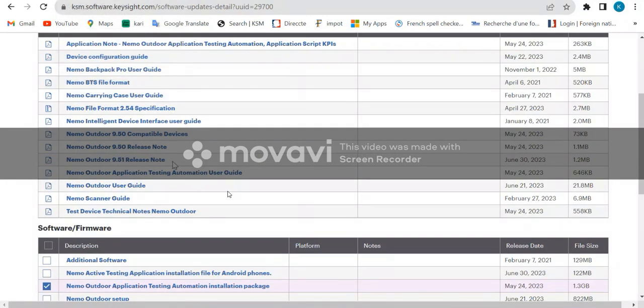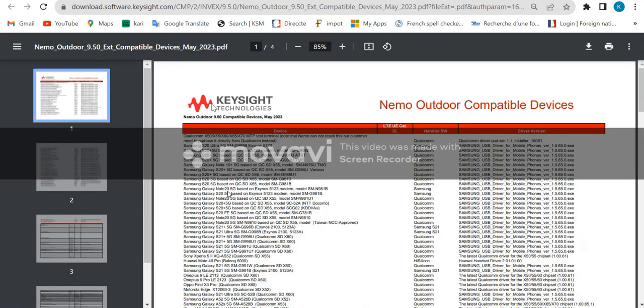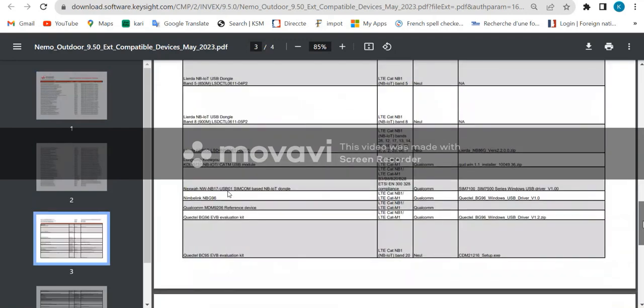In every new software version, you will find the release note. The release note includes all the software corrections that have been made to this version, and you can also find the new features added to the software. Then there is a list of compatible devices. Here you can find all the devices that are compatible with Nemo Outdoor, so they can be used with Nemo Outdoor.